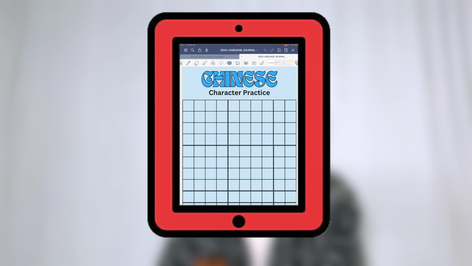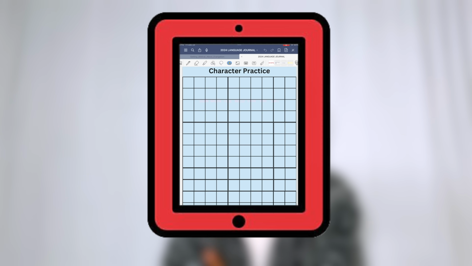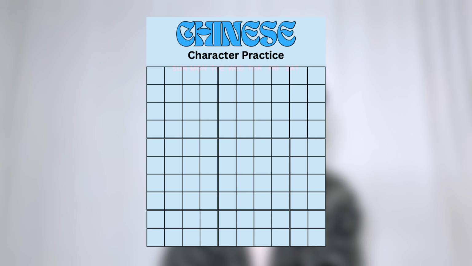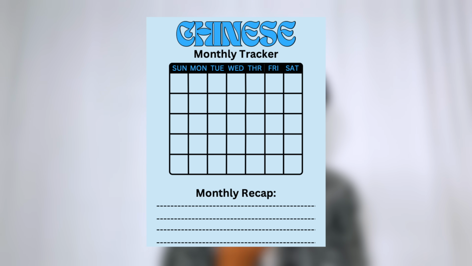The only thing that I added was for Chinese, I added character practice, since it's very important to practice the characters because that's how you write Chinese. For Chinese, it's a lot more difficult, so I made this grid. It's very handmade if you can't tell. I made another page, and that's the page I'll copy whenever I need to copy it. And then I still have the monthly tracker.